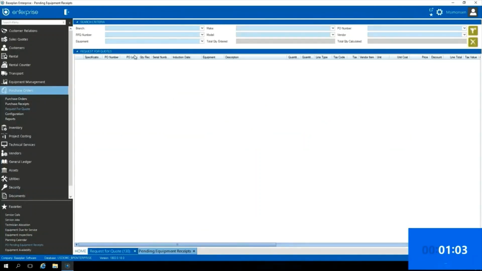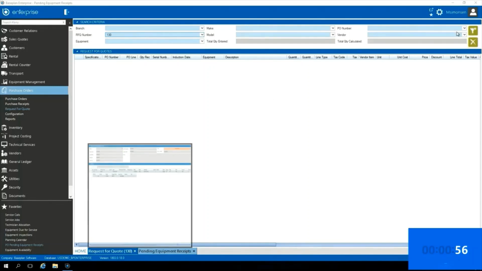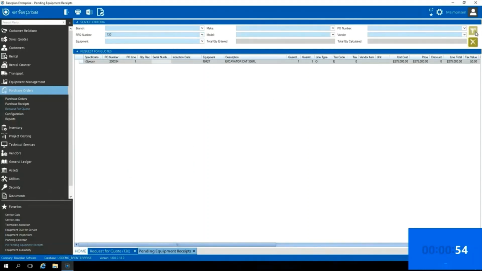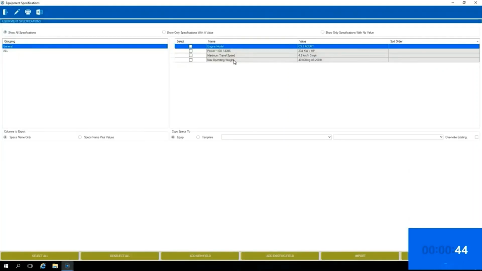When it does arrive, I can enter in the RFQ number. So RFQ number is 130 as per down here. And when I filter, it's going to show me all the lines that I need a receipt against that. And I can update the purchase order number. So it's 200-334. And that's going to unlock these fields. I can double click on the specs and see the specs that are being pulled through automatically.